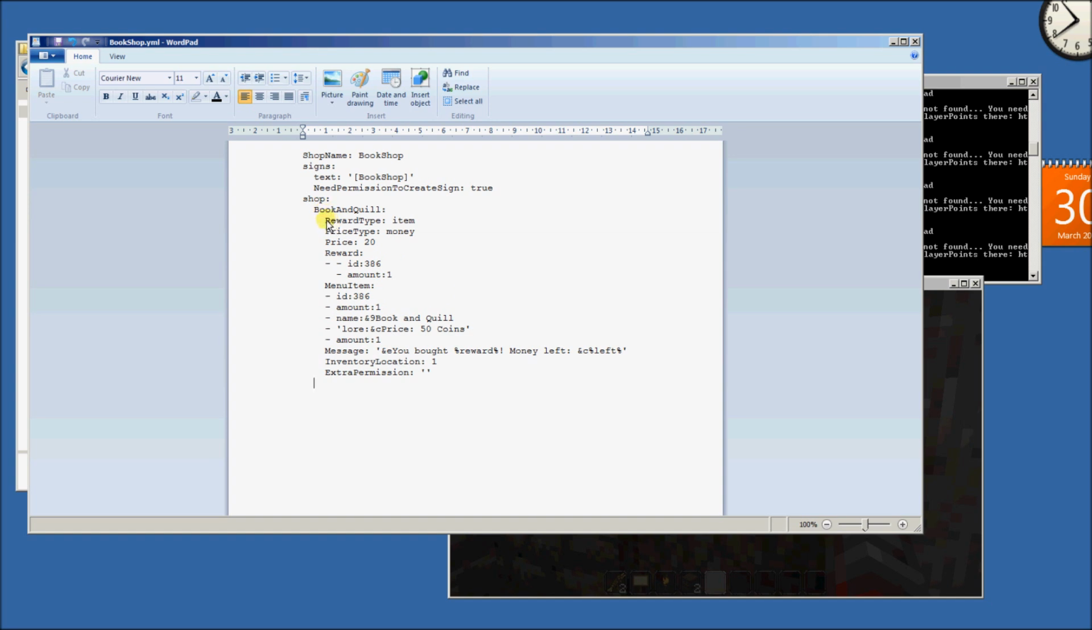Okay, reward type. This can be several different things. This is what it gives you if you click on that item. At the moment, I've set it to item because we want it to give you a book and quill, which is an item. This also applies to blocks, but you could have a reward type as money, experience, points, commands, or I think I said experience. Oh dear me, my memory's going. But yeah, you can change that to what you want to actually give the person.